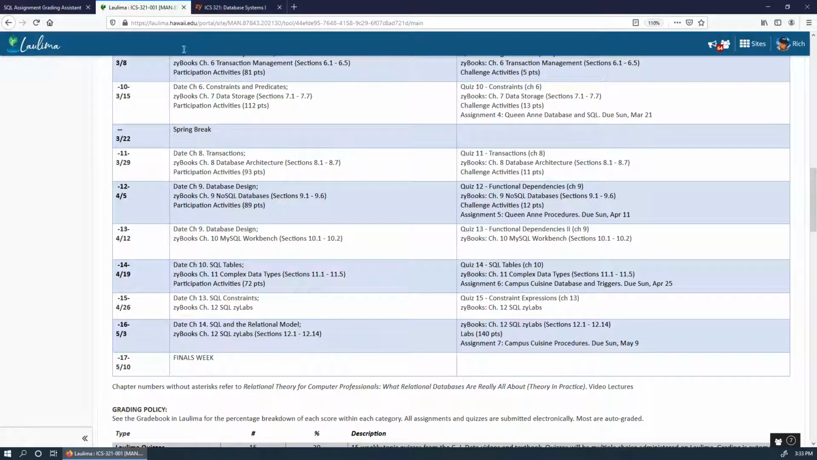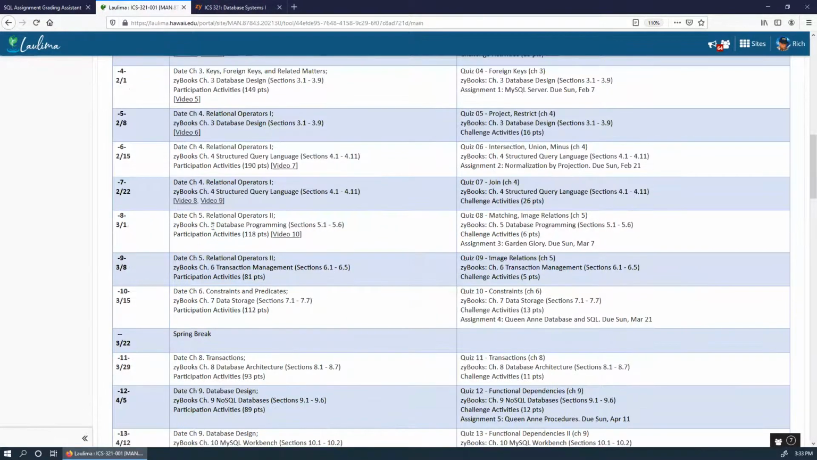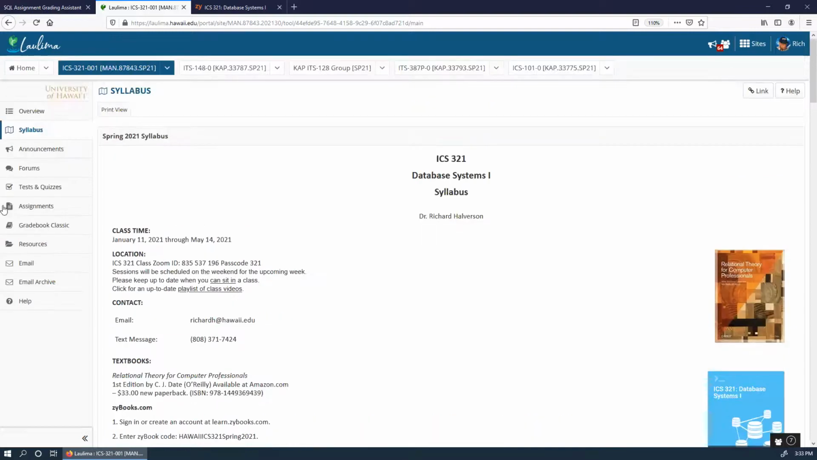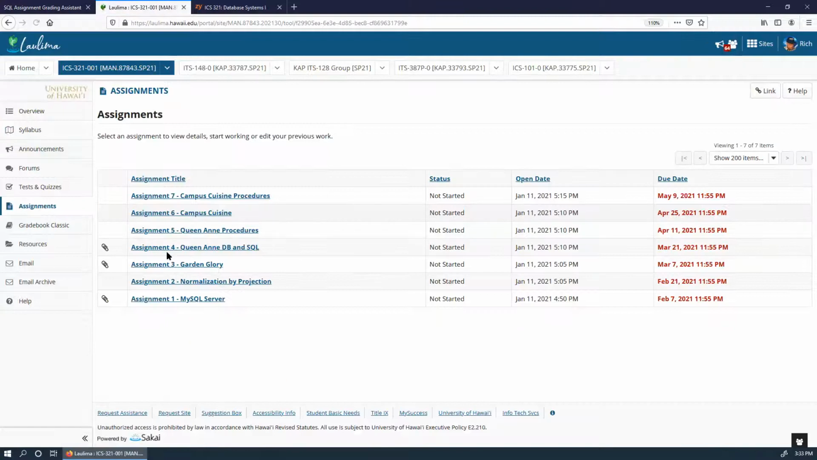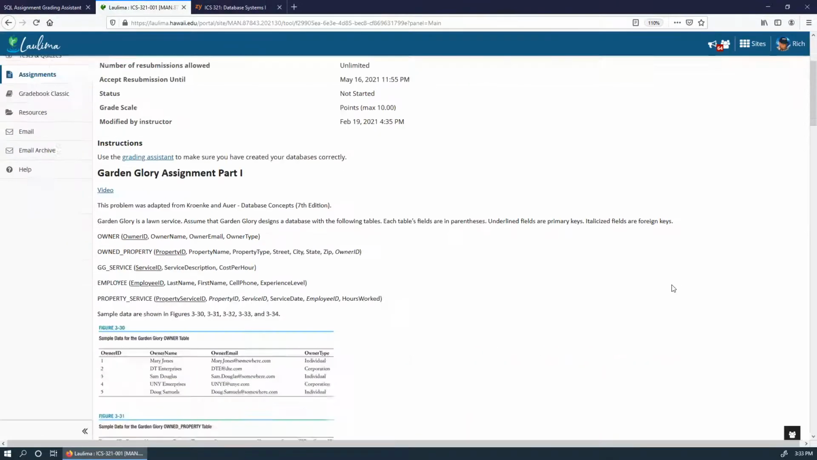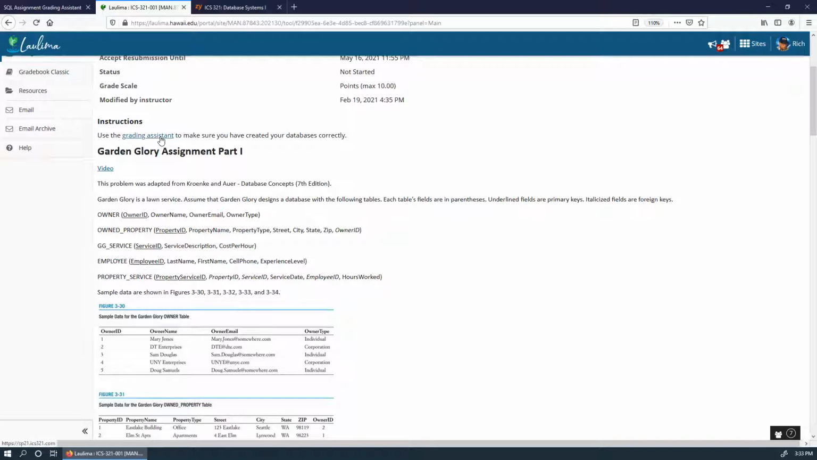All right, and then also if we look at our assignments, let's go to assignment. This is the second one. This is the first SQL one. All right, now this grading assistant, is this the right one?